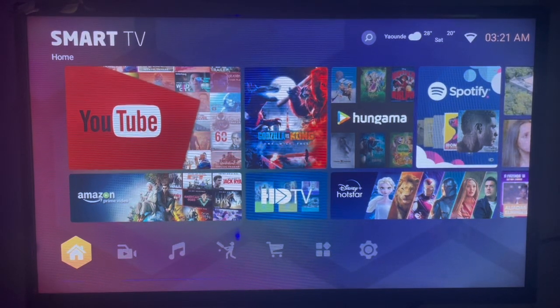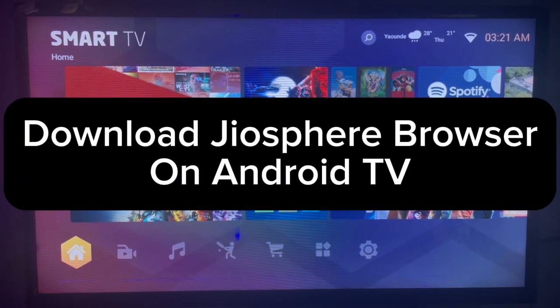In this video, I will show you how to download JioSphere browser on your Android TV.